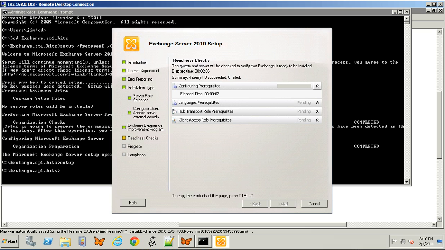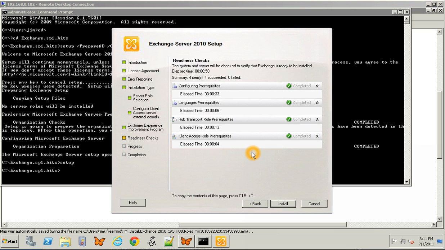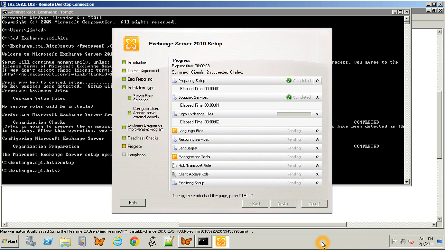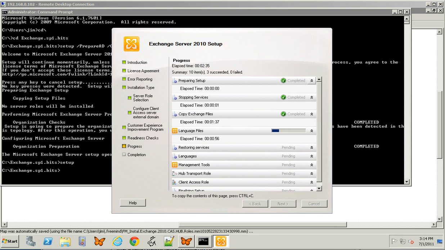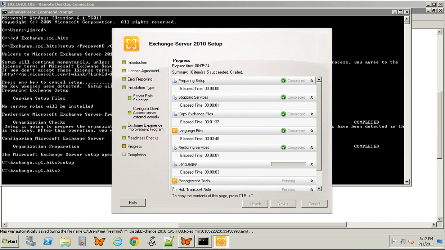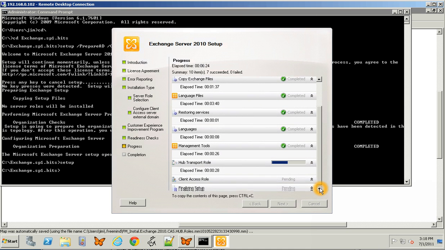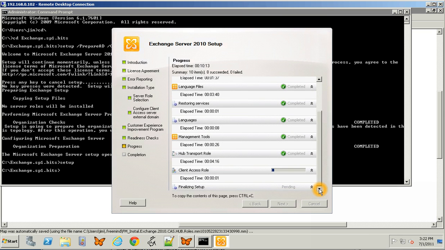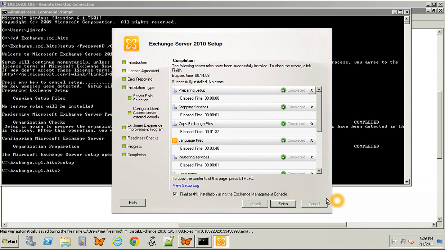Okay, it's going to check whether the prereqs are all installed correctly, and this is going to take a while. At this point I'm going to pause. Okay, the prereq check is done, and it was all a great success. We'll click install. And I'll be back later to show you the results. Okay, the installation is done, and it all was successful. Click finish.